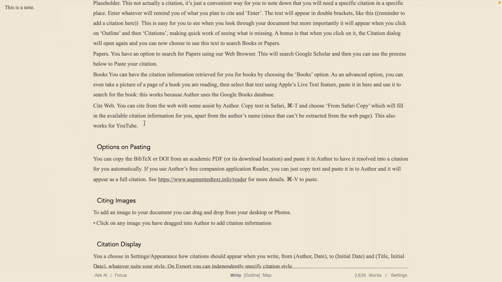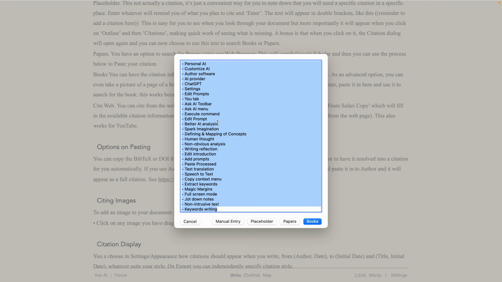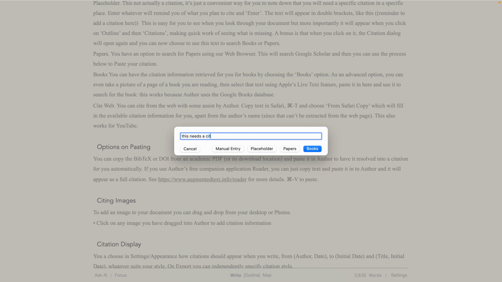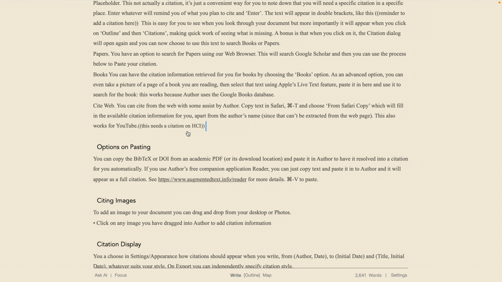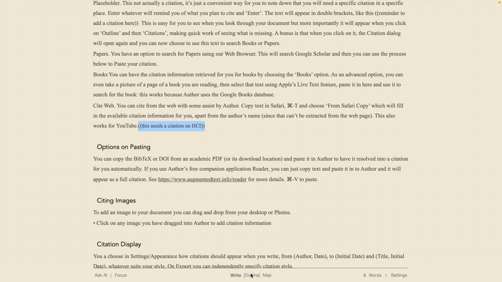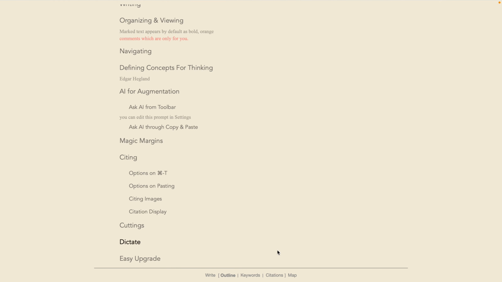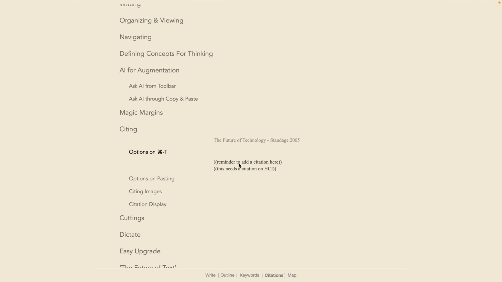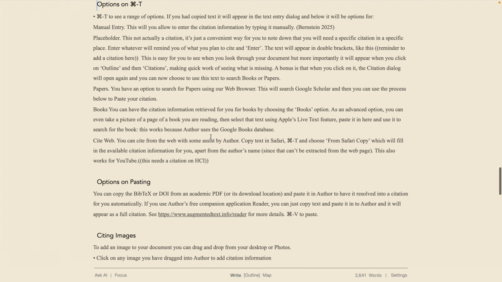You can also do things like this. I'm writing and I don't know what I want to write. I do Command T again. It's like this, needs a citation on HCI, for instance. And I click placeholder and I get this thing here, double brackets. If I click on it, it opens this again. I can now turn it into a proper citation by searching papers or books. And as you kind of saw before, if I now go to citations here, it shows up here. So I know where I have citations to do.